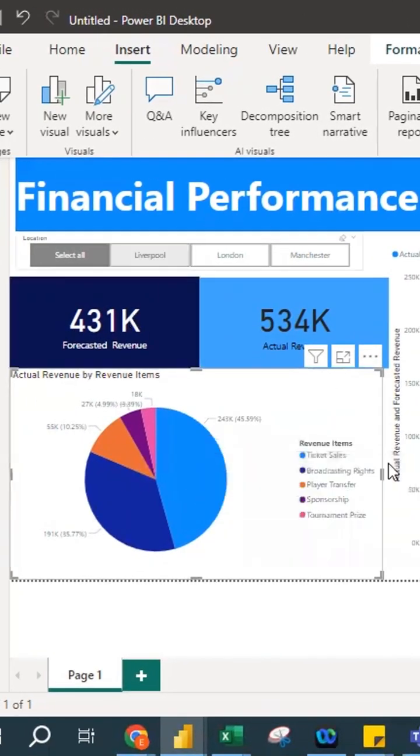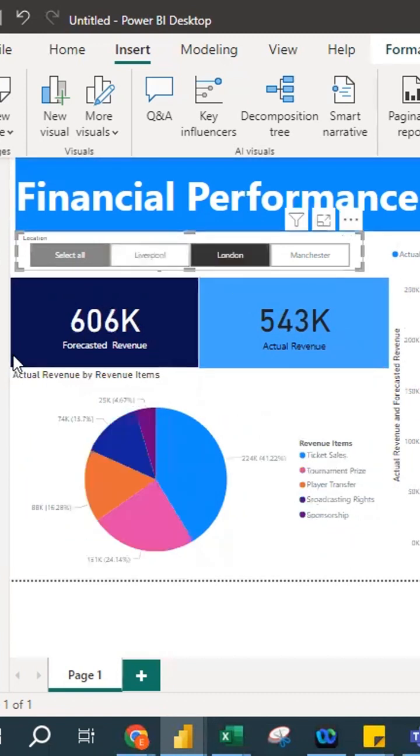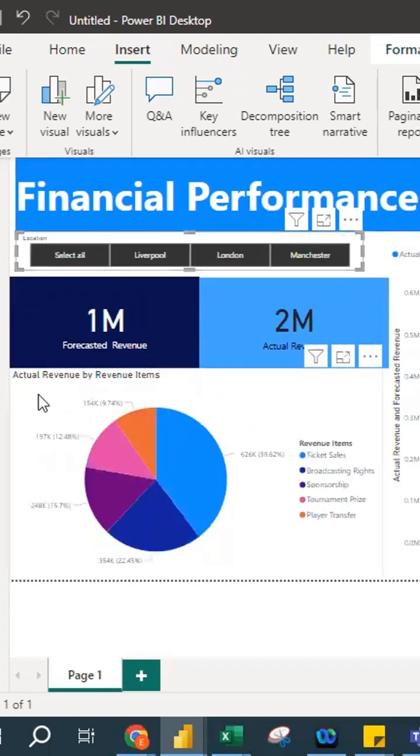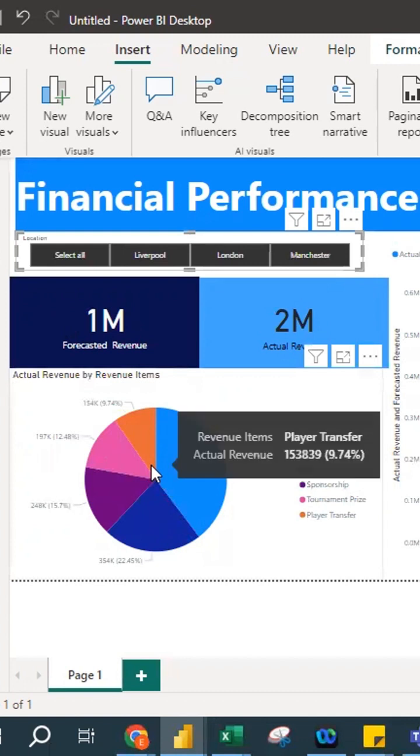All right. So basically, this is a very simple data visualization. As you can see, you have the title, you have the slicer. If you pick London, it shows London. If you pick Manchester, it shows Manchester. And if you pick select all, it selects everything. All right. So this is a very simple data visualization.